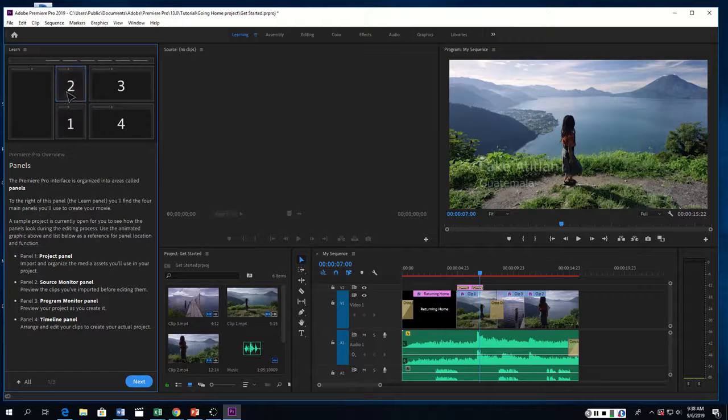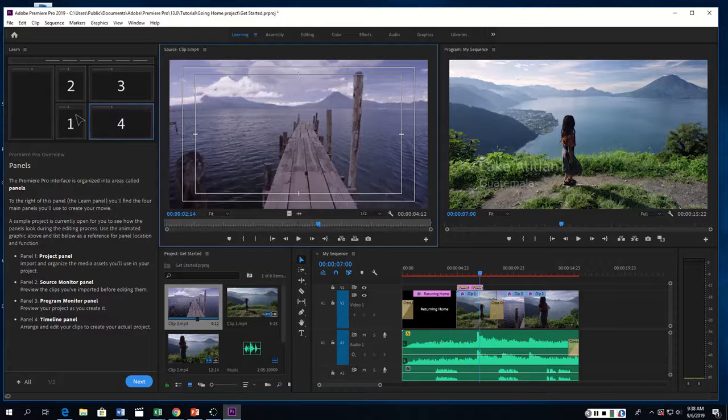Your program monitor is where you review your project as you create it, and the timeline panel is where your clips are, where you're arranging and editing. So this is a timeline panel. This is the program monitor panel. This is the project panel, and this is the source monitor panel. So if I click on one of these clips, it opens up into the source monitor panel.